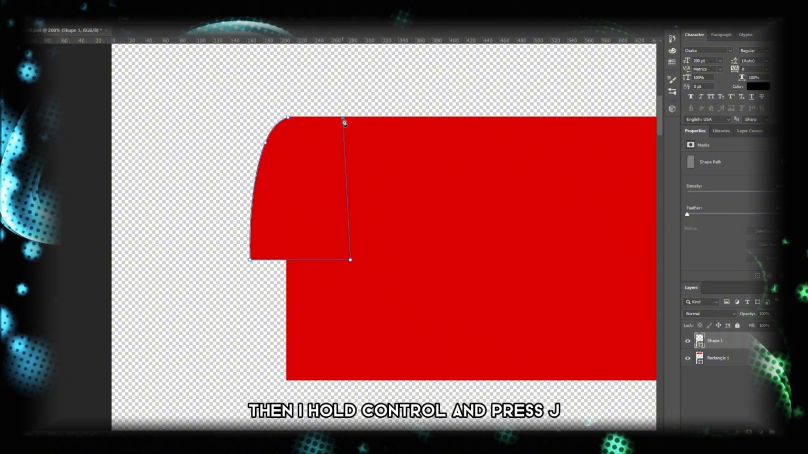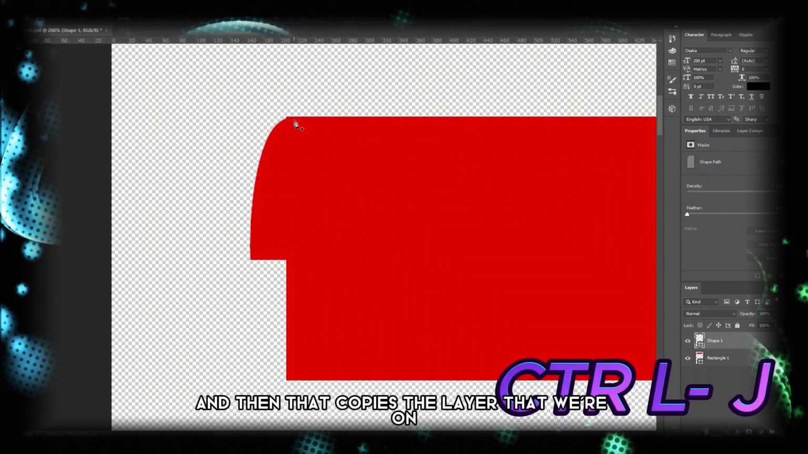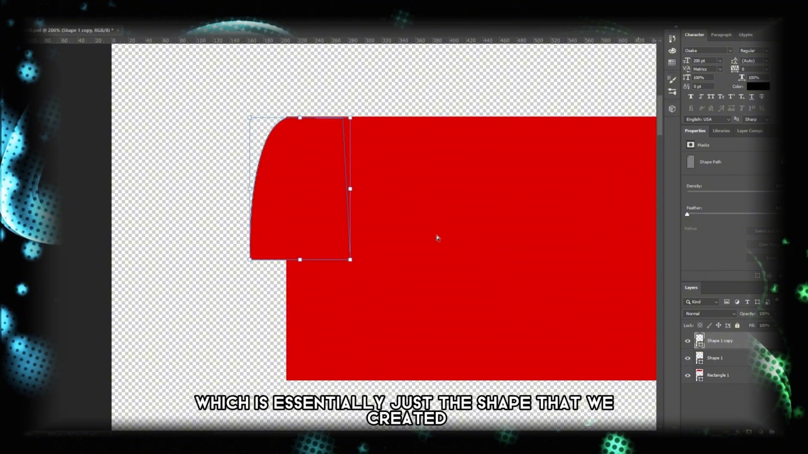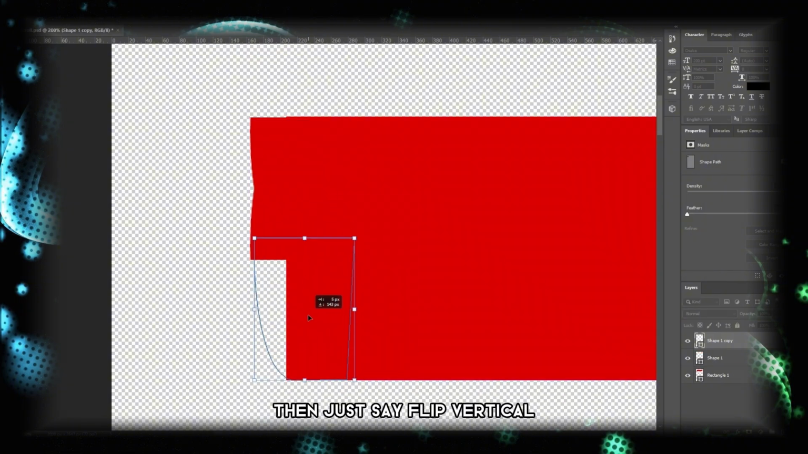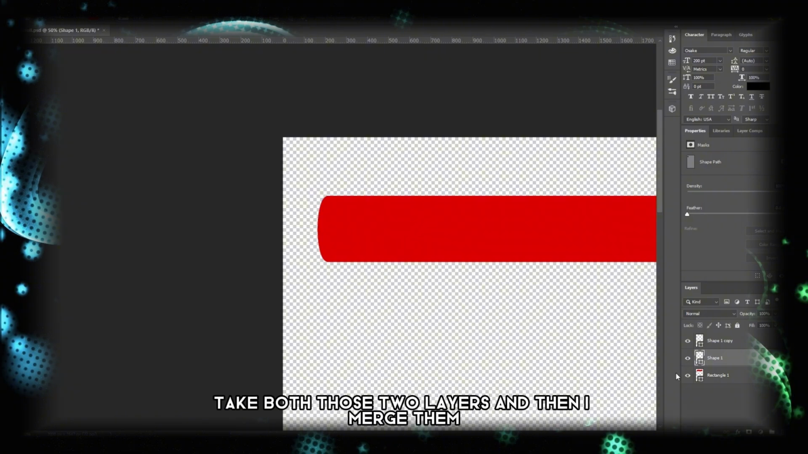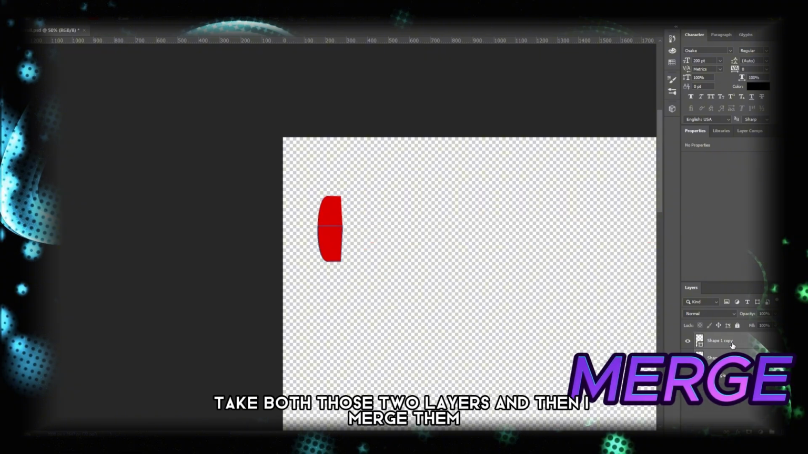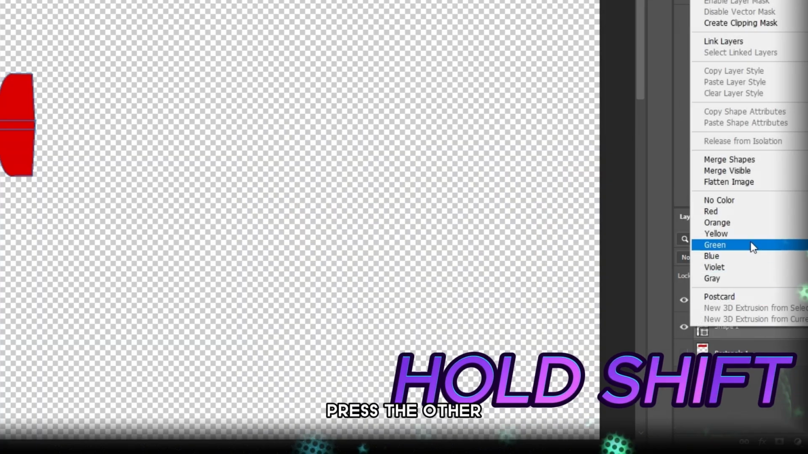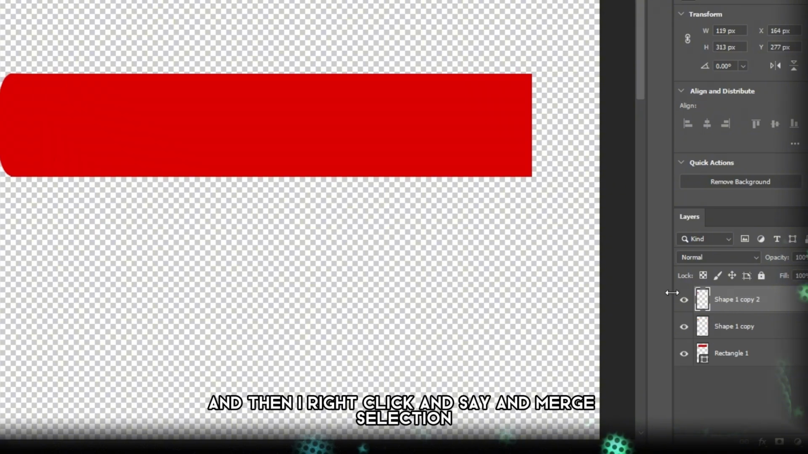Then I hold Control and press J, and then that copies the layer that we're on, which is essentially just the shape that we created. Then just say flip vertical. It's not perfect, but we'll edit it as we go along. And then once that's done, take both those two layers, and then I merge them. I click on one, hold Shift, press the other, and then I right click and say Merge Selection.